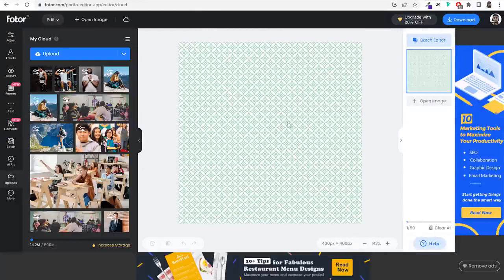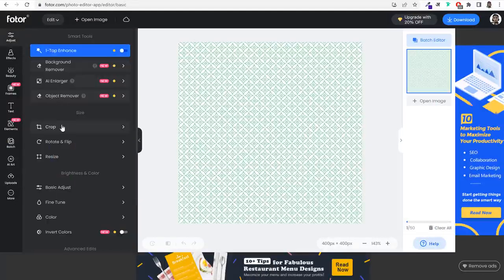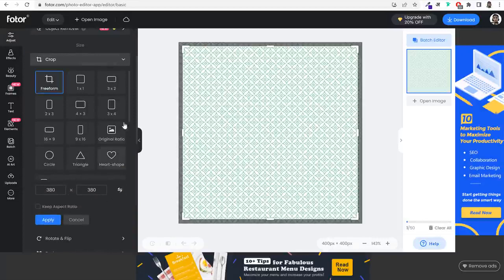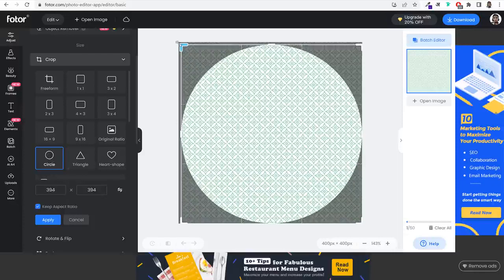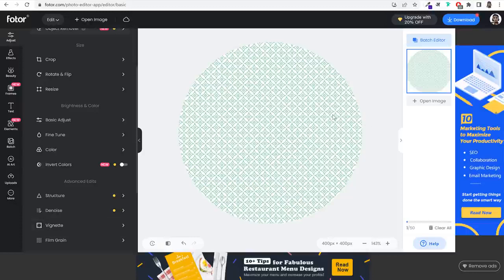Okay, now once this image is uploaded, I don't want this image in this shape. I want to change this shape. So what I'll do is I'll click on adjust, and under adjust, I'll crop it in this circle shape. I'll select this circle, and now as you can see, you can select how much you want to crop. I want to crop this much. Now click on apply, and now we have this pattern over here in circular form. Or if you want it in a different shape, you can have that as well.